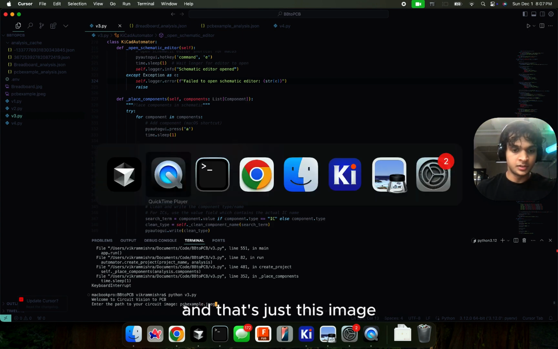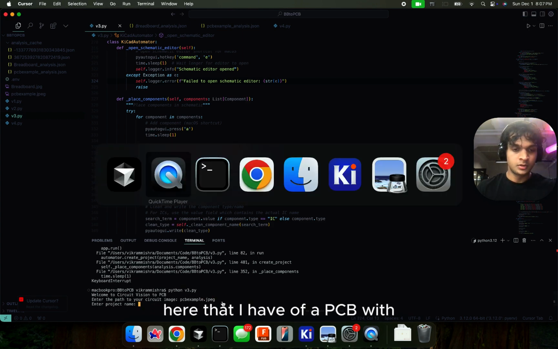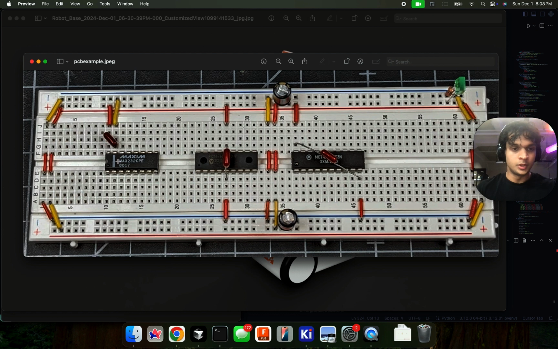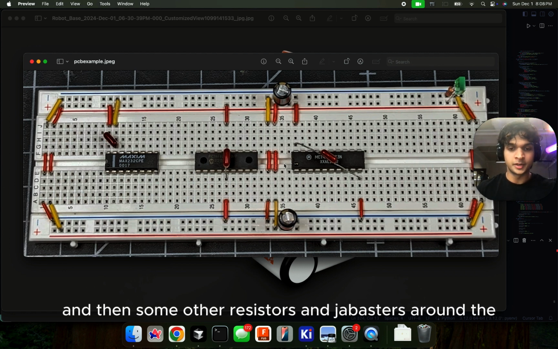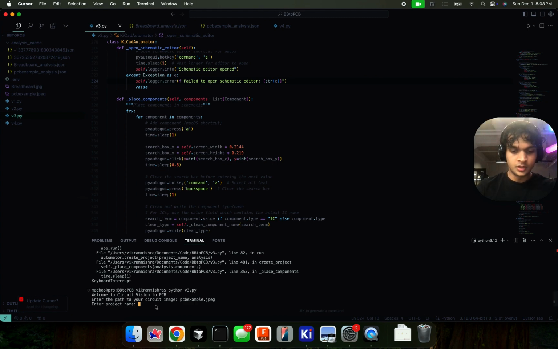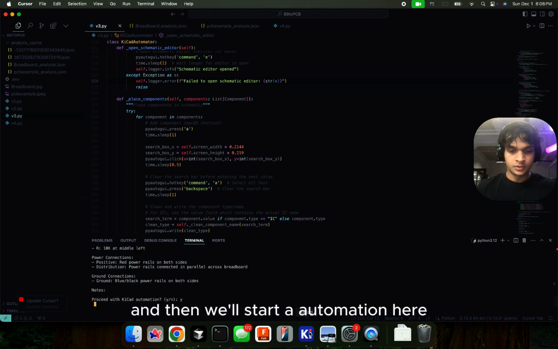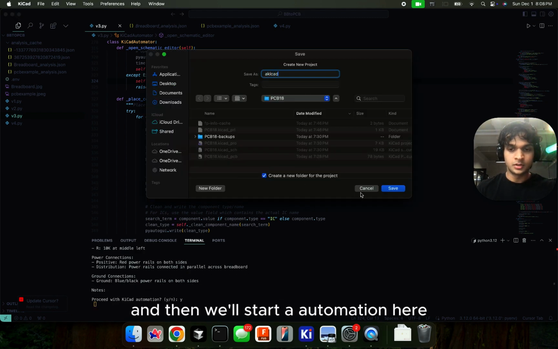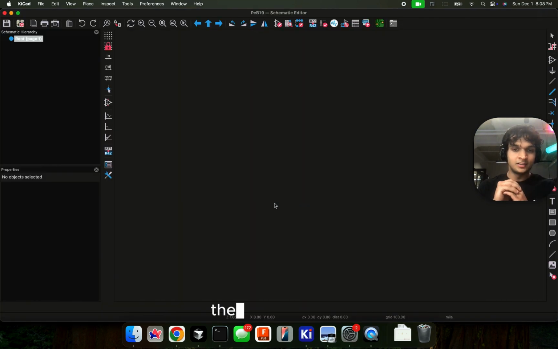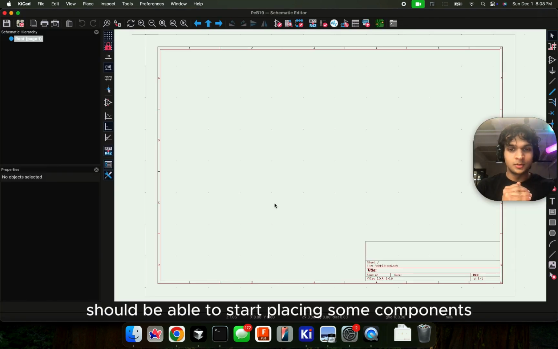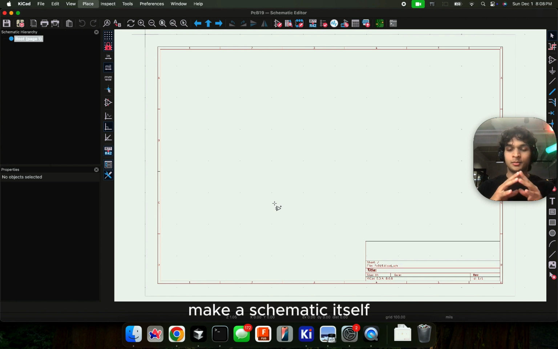And that's just this image here that I have of a PCB with some ICs in the middle and then some other resistors and capacitors around the board. PCB 19, and then we'll start an automation here, and without any hands in the software now, it should be able to start placing some components and make a schematic by itself.